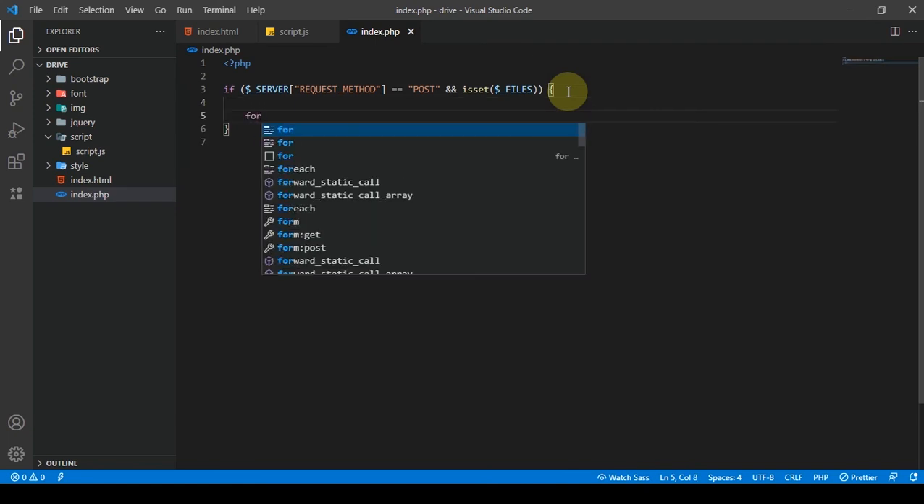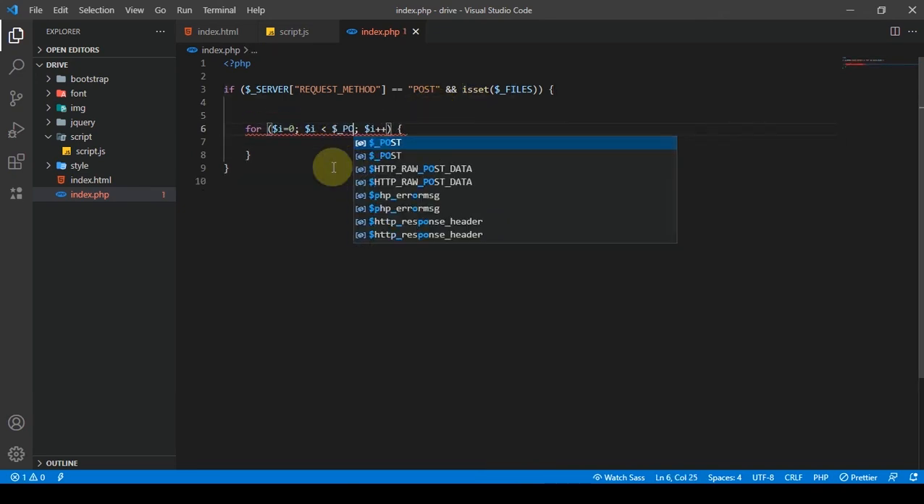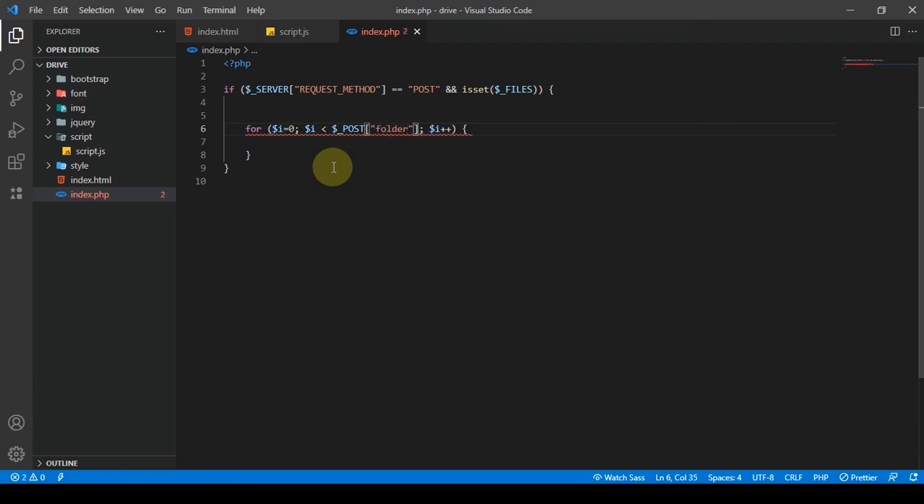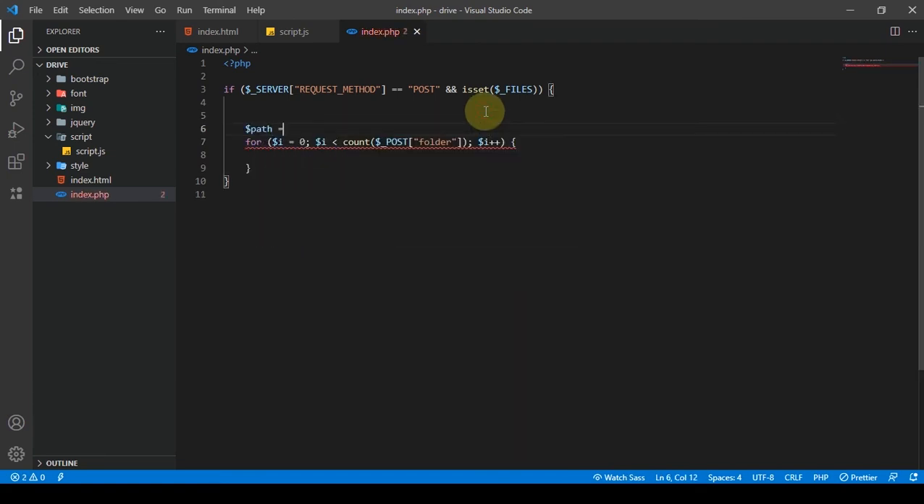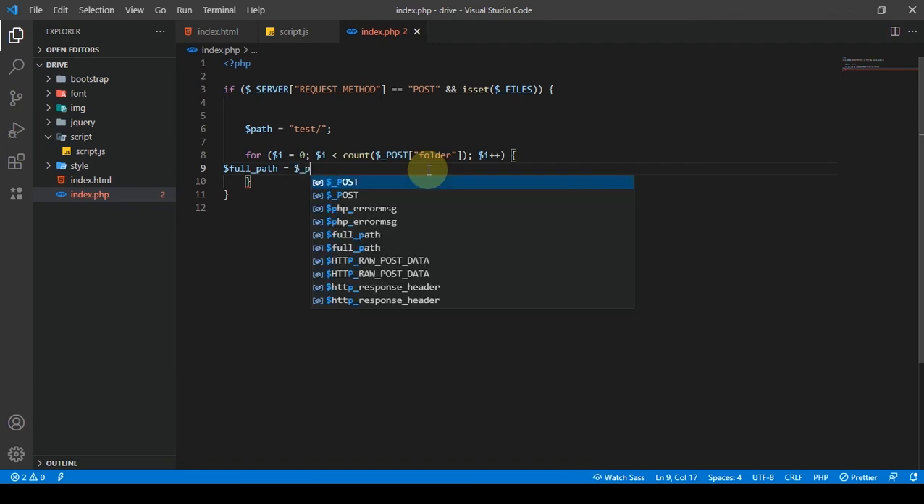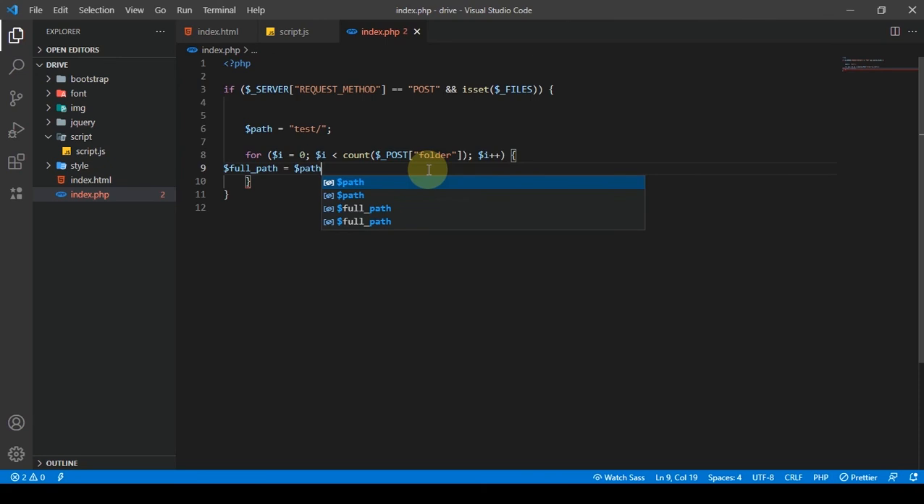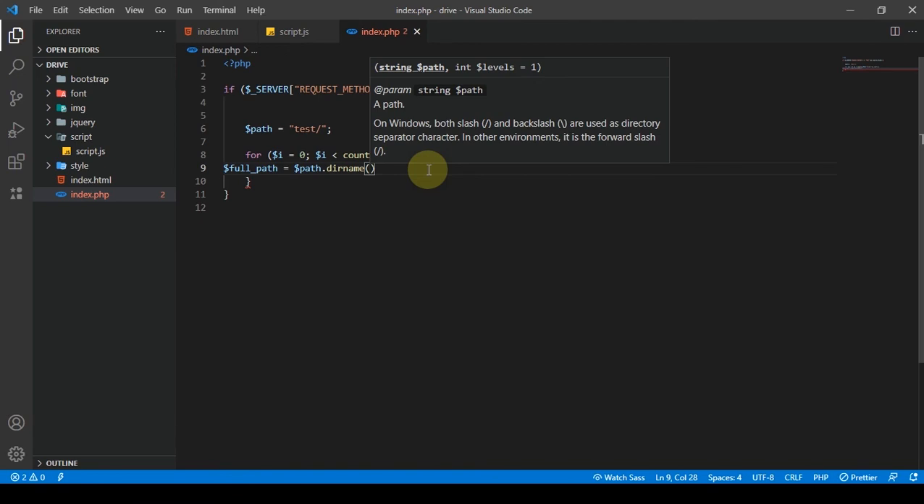We need to loop through each folder, using for loops, for processing. Use count function to count number of files shared. We need to declare a variable, path, the path to the root folder. I will call it, test. Declare another variable inside the loop, full path. A path to every file shared. Now we concatenate root path with the path of a file as it was in your hard drive. Dirname will return the directory to the file uploaded.